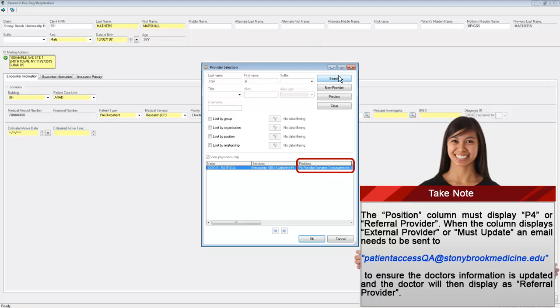Take note, the position column must display P4 or referral provider. When the column displays external provider or must update, an email needs to be sent to patientaccessqa@stonybrookmedicine.edu to ensure the doctor's information is updated, and the doctor will then display as referral provider.